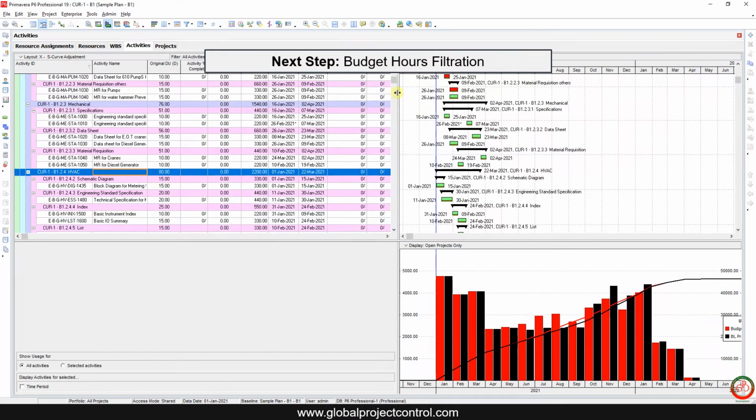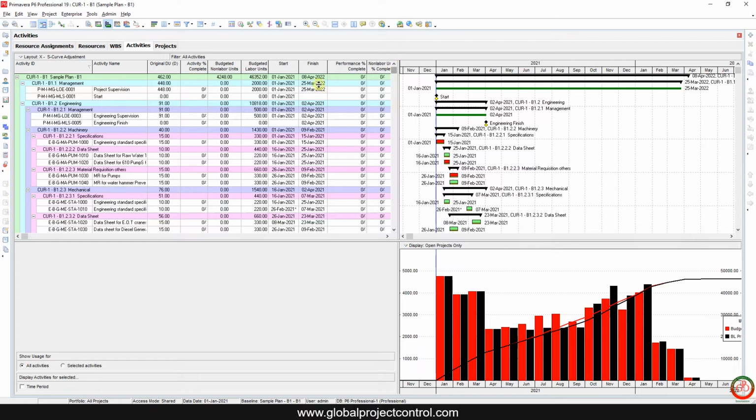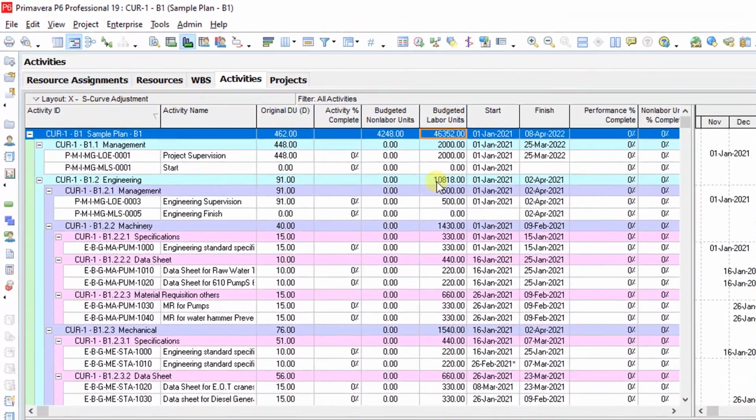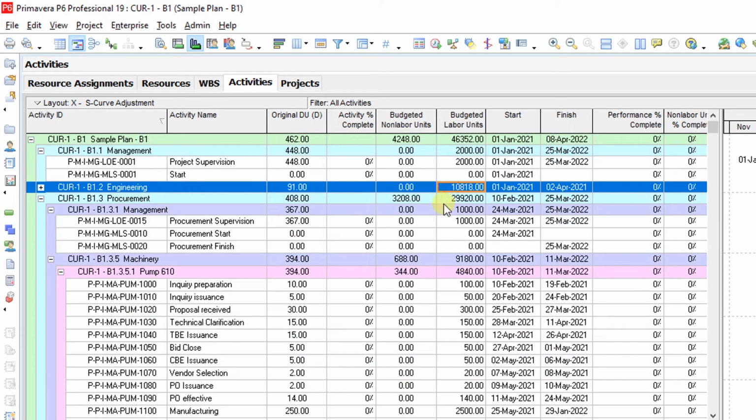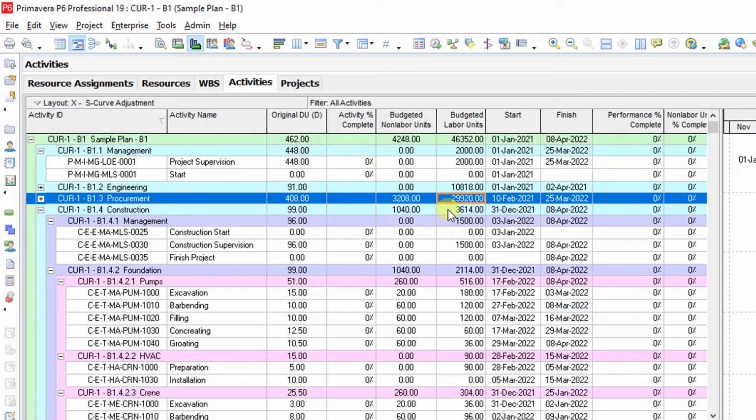For this item, first of all, we need to look at how many budgeted labor and non-labor hours are assigned to this project. We have about 10,000 budgeted hours in engineering, more than 30,000 in procurement, and more than 4,000 in the construction section. But you may want to look at the activities whose budgeted labor or non-labor units are greater than one exact digit.